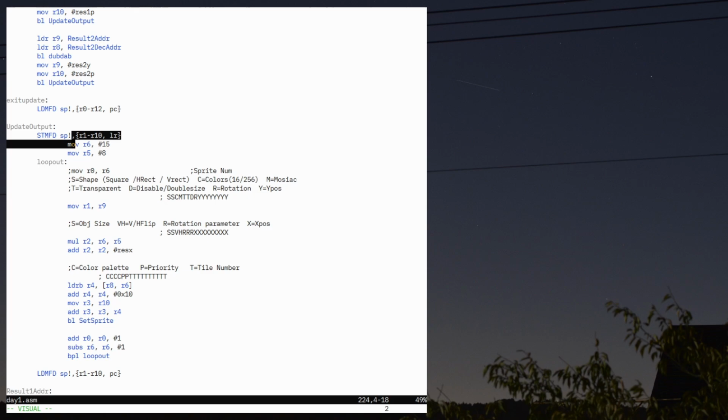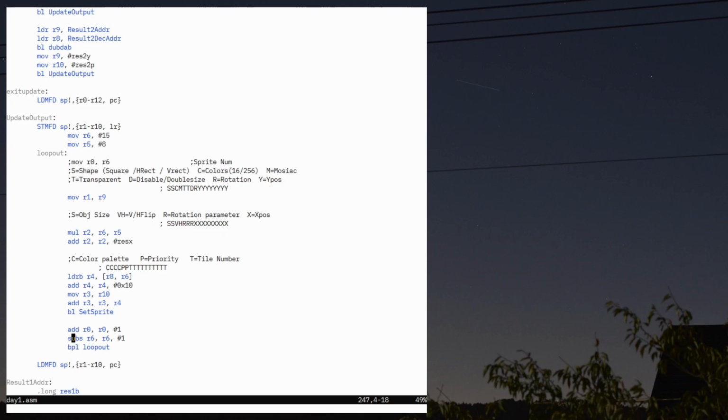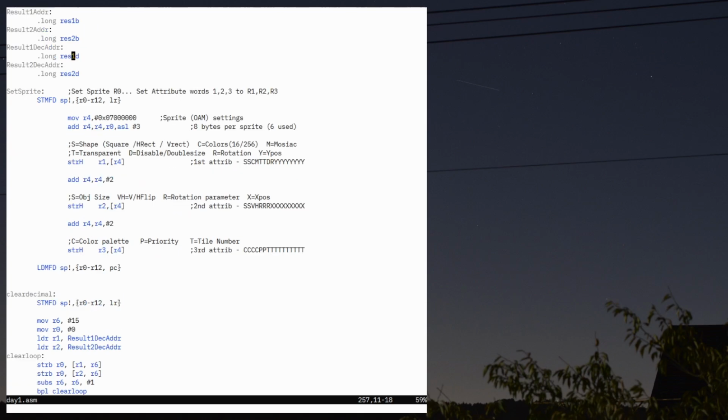So updating the sprites, I'm going to be updating 32 sprites. And so I have to start at 0 and go all the way up to 31. If I overwrite the values, then it'll overwrite the sprites. So I don't back up R1, R0, I just keep it all the way through. Add 1 to it, subtract 1 from R6 here, and we loop it. And then we've got set sprite. Where is set sprite? Here we are, down here, set sprite.